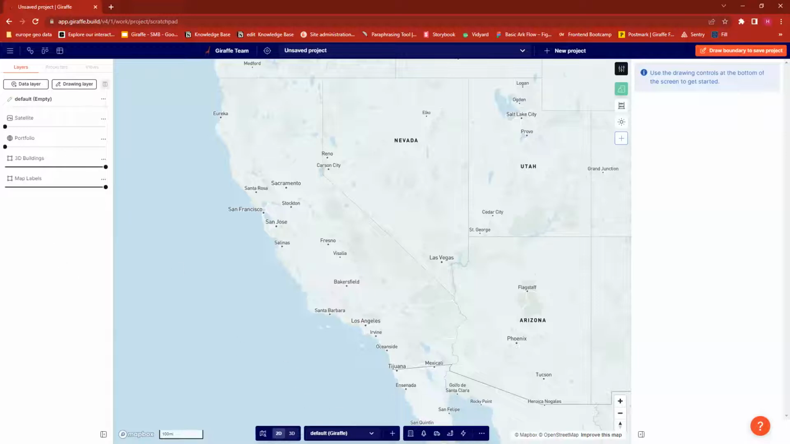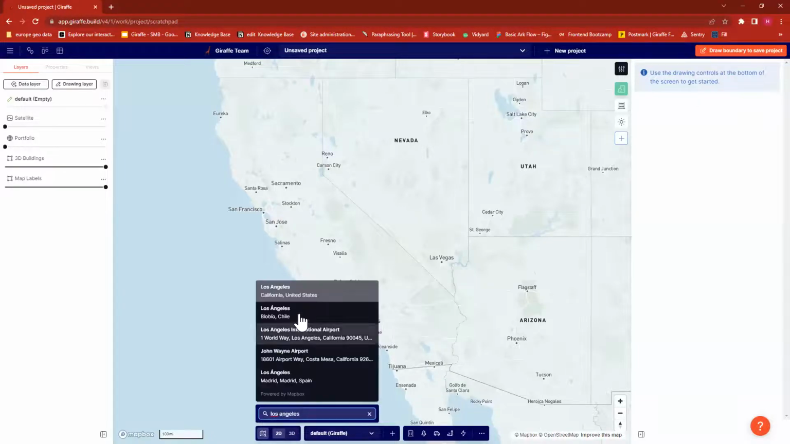Lastly, at the bottom here, you have all of your drawing and map tools. So on the left hand side here, you've got your 2D and 3D toggle, so I can toggle between a top view and a 3D perspective view at any time. And you can also search on your map. So I'm going to just fly to Los Angeles today, and all I'm doing is typing in that city name here.